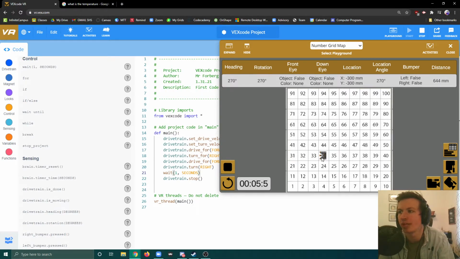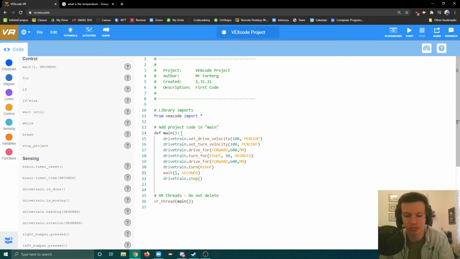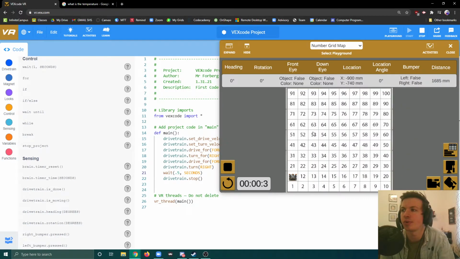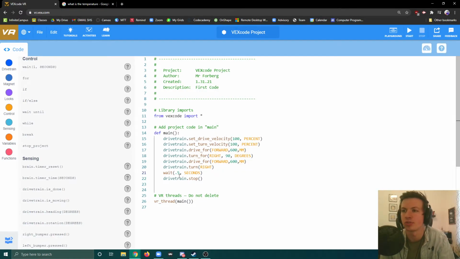Whoop. That got us all the way around. So really about half a second should be good. So we'll do 0.5. And let's start this up. Cool, it turns. We wait and it turns, perfect. Cool. So now that we've stopped the drivetrain, we want to start it up again.